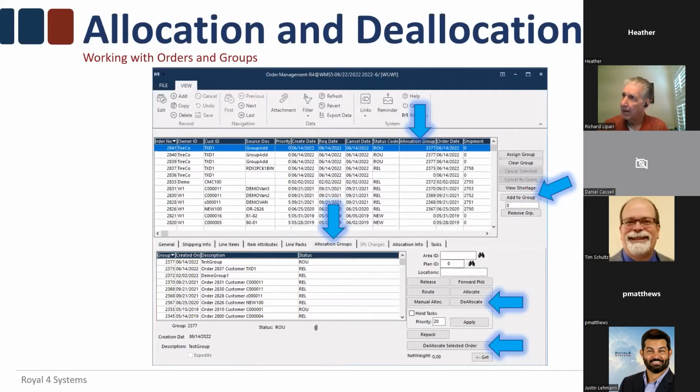Okay, perfect. I have something to add to that. For one of our customers, they ship by container. What they did is they put the size of the container in, and then they start allocating orders to that. And the system will tell them when they've got enough for a full container to ship.